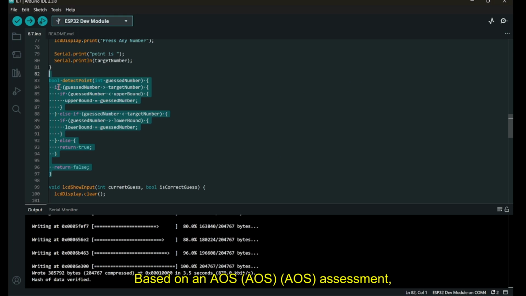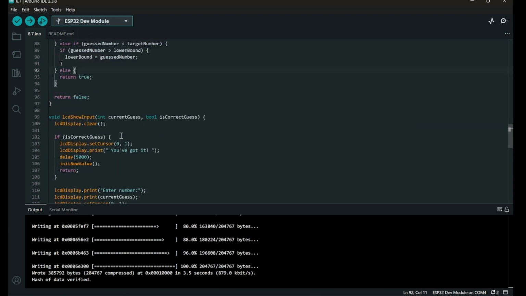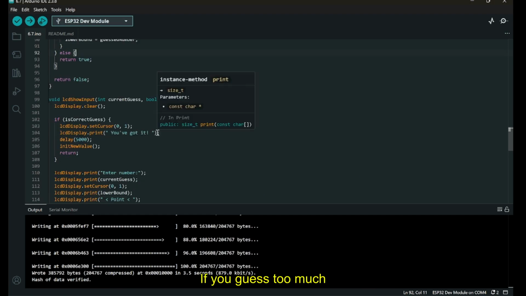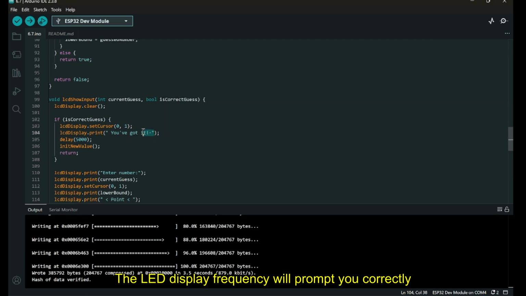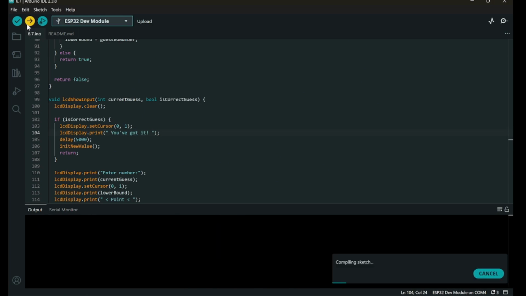Next comes the core game logic. Based on an if assessment, compare the player's input with the target random number. Based on our comparison results, the system calls the LED display function to output code numbers. Display corresponding prompt information on the display screen. If you guess correctly, the LED display function will prompt you. Now, let's upload the code.